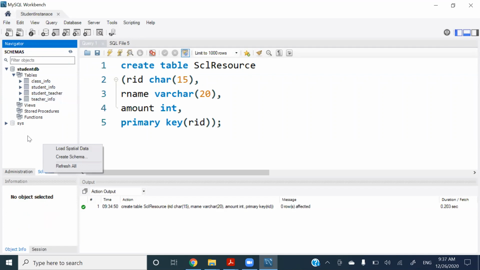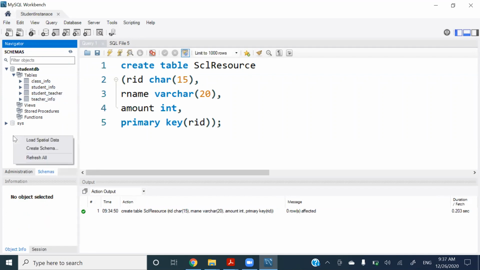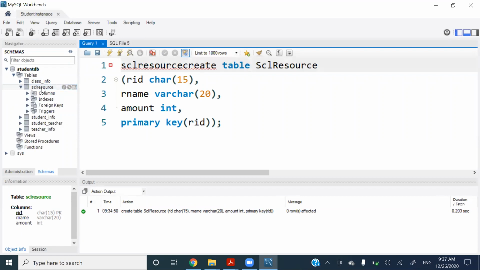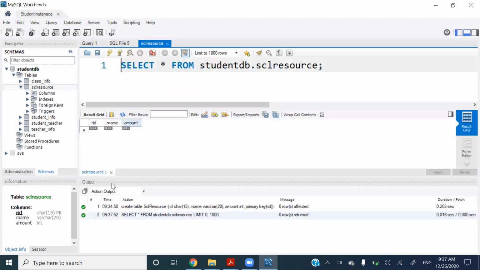So I have to right click on this white area and say refresh all. Now it is showing a SQL resource, the table that I have created. If I go to this table and double click to open it, it shows the columns inside it. If we go to table view we can see the table: RID, R name, amount, and no data inside it.